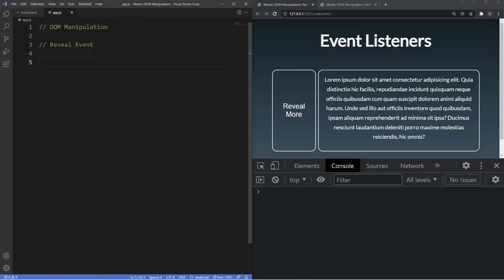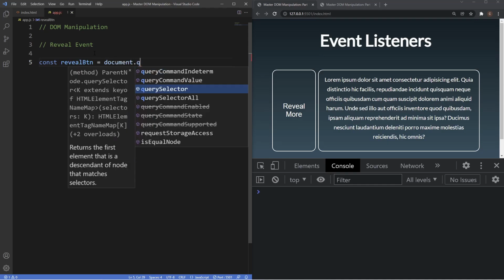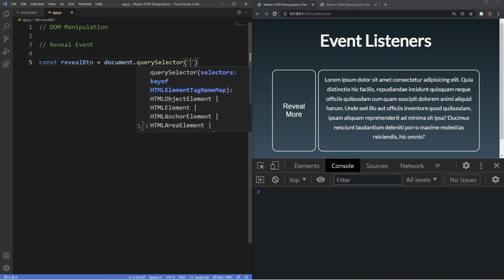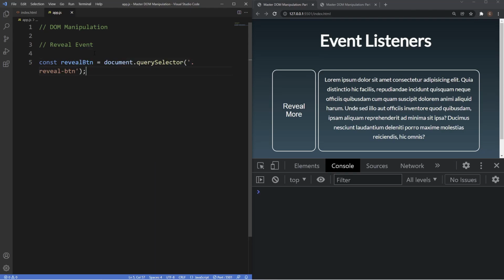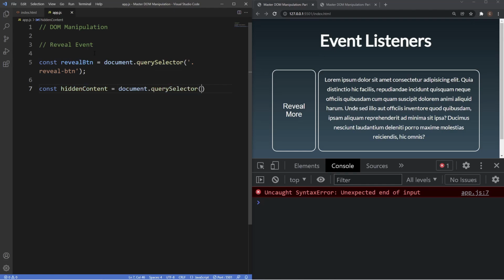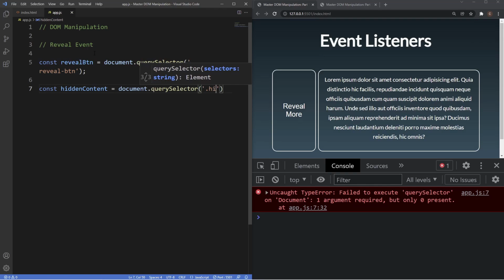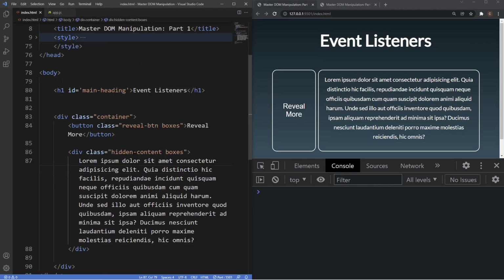Now the first thing I want to do here is go in our app.js file and create two constants. So we grab those two elements. The first one is going to be for our button. We'll just call this reveal btn, and then we'll say document dot querySelector, and we'll grab that element which has a class of reveal btn. Then we want to create another constant for our hidden section. So we'll call this hidden content, and then document dot querySelector, and then grab a class of hidden content.